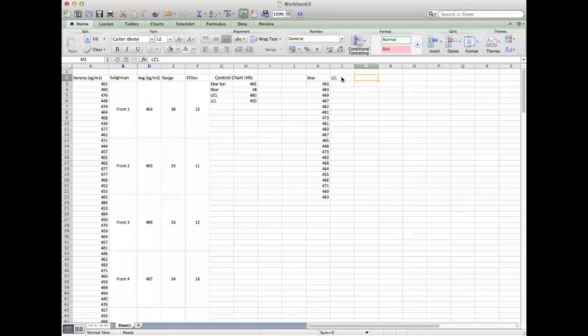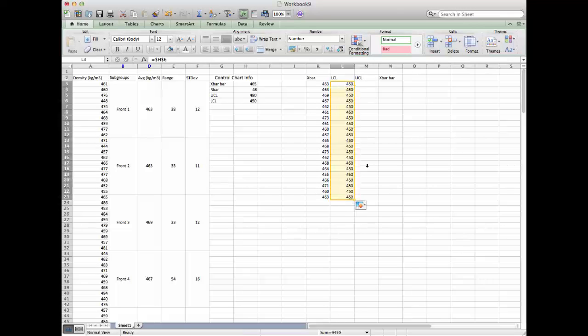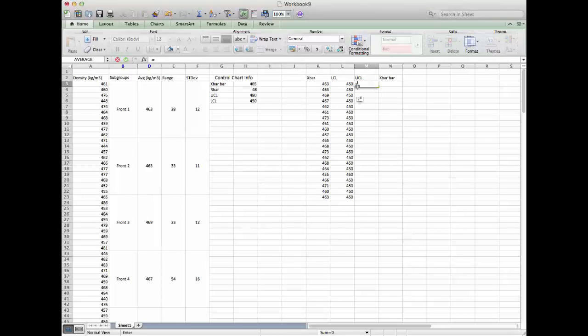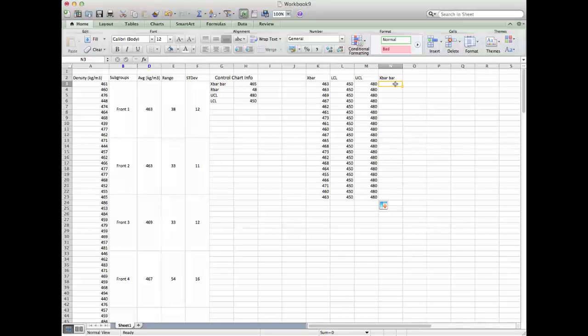Next, I want to list my lower control limit and my upper control limit and my X bar values. My lower control limit is equal to 450, and here I'll make sure that I lock the cells so that when I drag these down, I don't end up changing my value. My upper control limit is 480. And then my X bar value is equal to 465. So now I have all of the data to create a control chart.